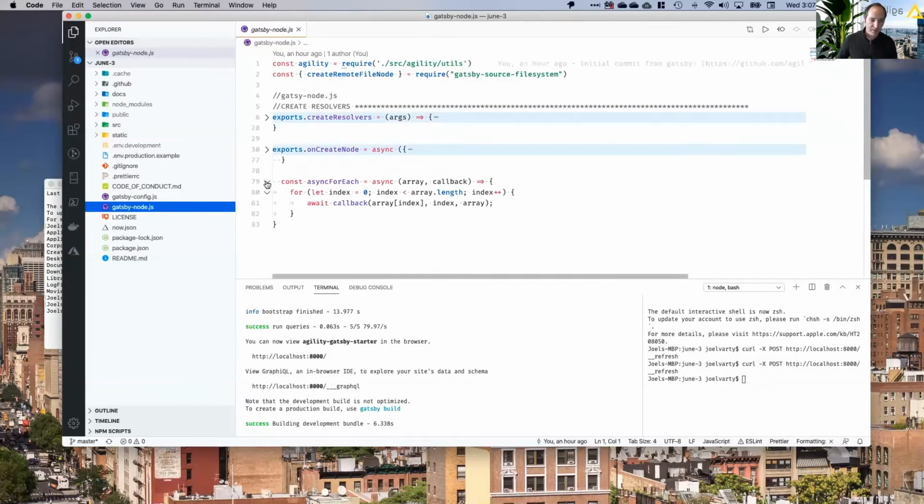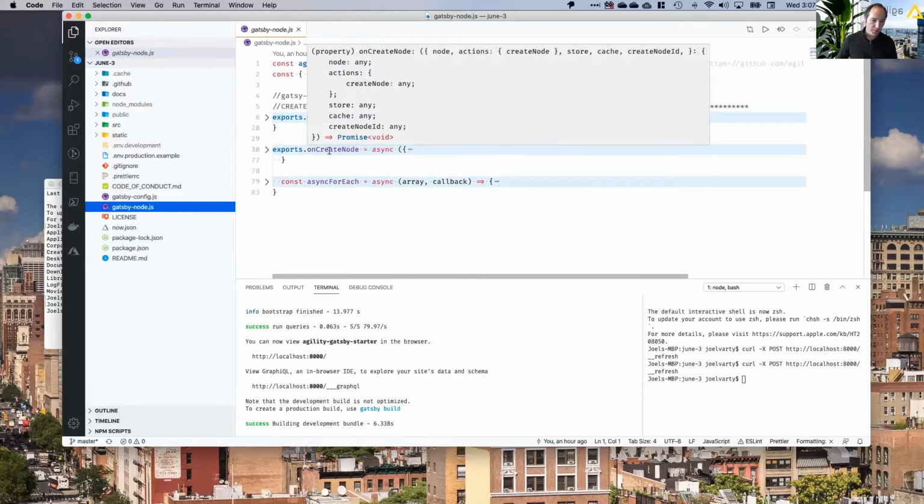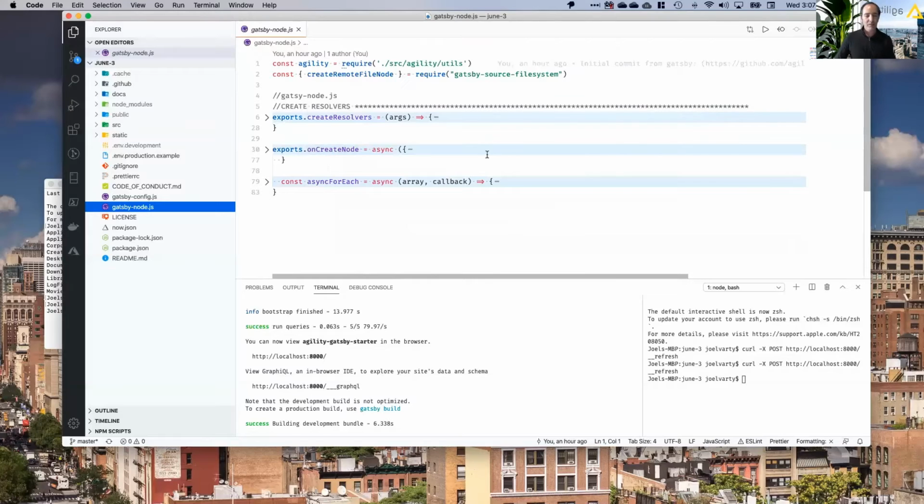I'll just collapse these. The ones in this one are called createResolvers and onCreateNode. So as I said before, what these plugins do is pull down content using fetch, or reading from the file system, or doing some kind of logic. And then they hook into the underlying GraphQL engine. All they do is create nodes with certain structures, or read the nodes that are already created. So it gives me a way to look at the GraphQL that's created.